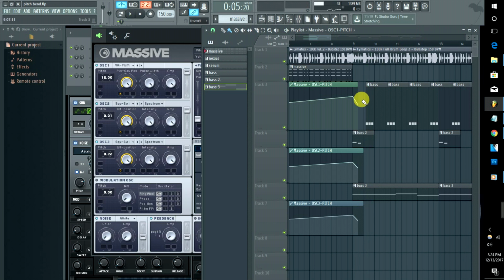Okay, see how and then the important thing is we have this return so we don't deal with a detuned synth later on in the song. All right? Okay, so that's how we're going to pitch bend in Massive.